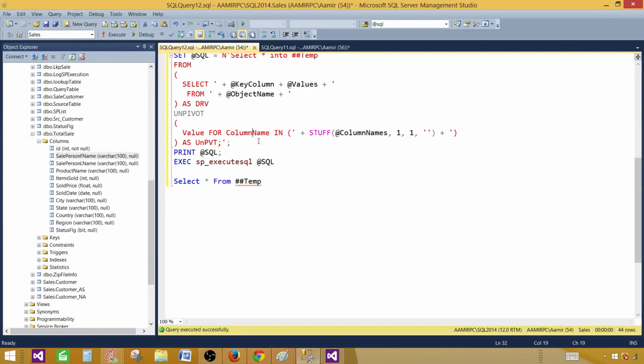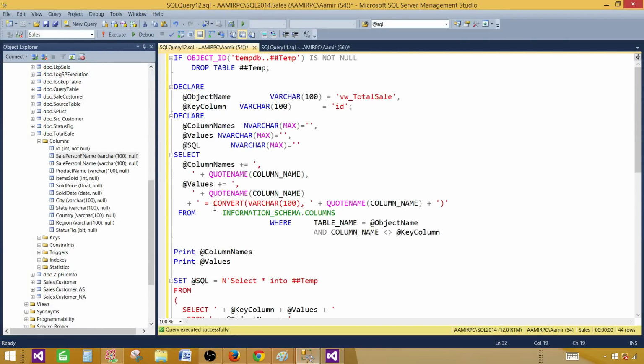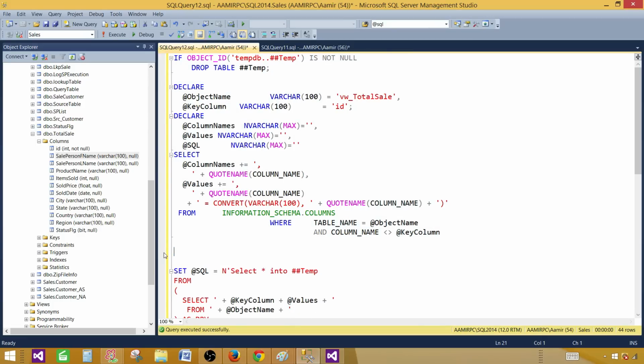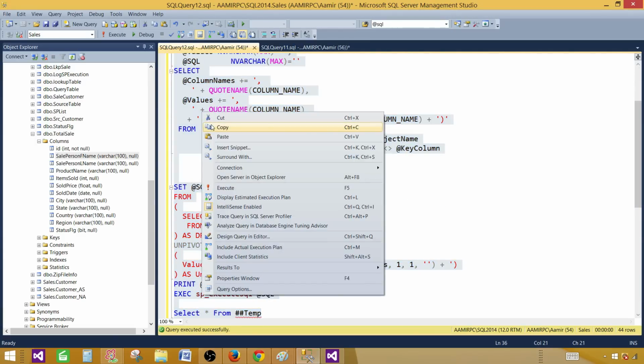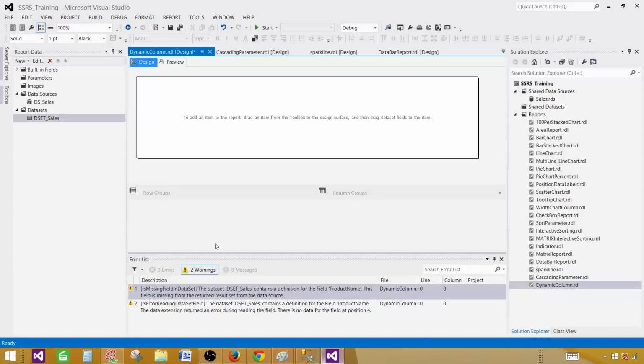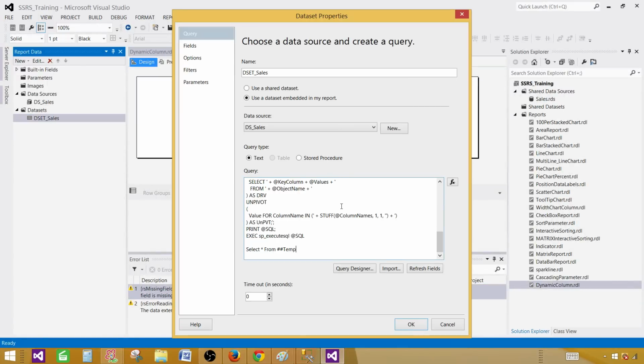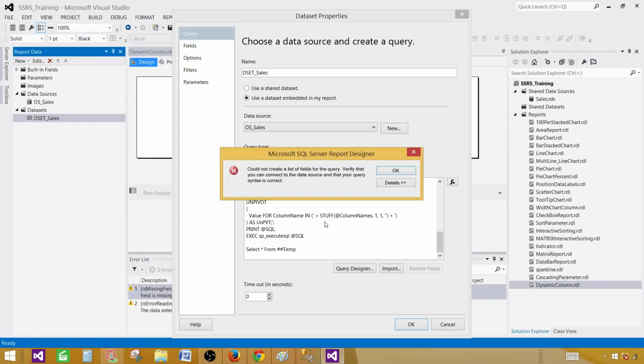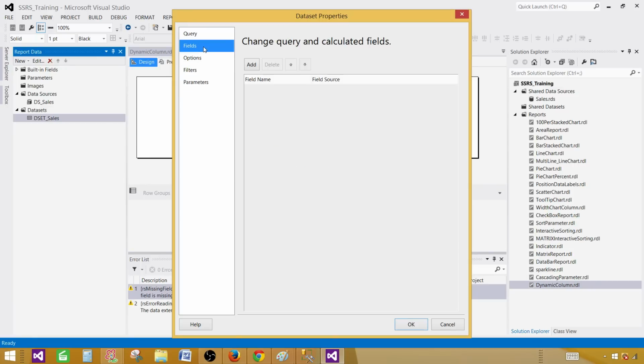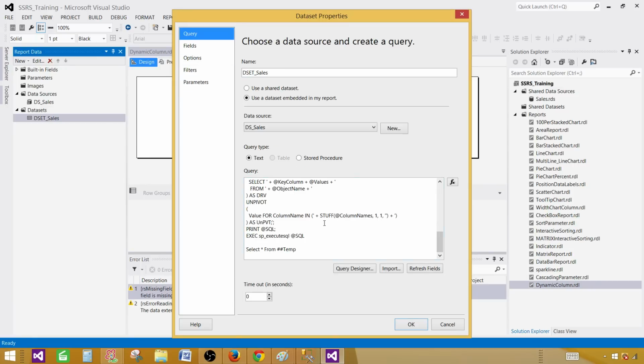One thing I'm feeling, somewhere maybe I'm printing these columns, so that can also create a problem. So let's take this back. Now let's select the query again. I removed the select statements. Now I'm going to go back here, paste my query again, and refresh fields. Okay, hit OK. Still it did not bring the fields, and let's see what happened.